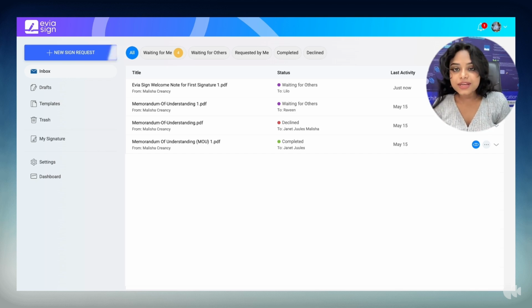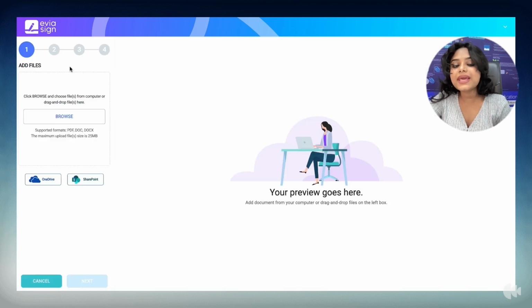So what you're looking at right now is eSign, which is an electronic signature application. Once you sign up for eSign, you can use your credentials and log into eSign, and this is the screen that you will be exposed to in the beginning. Now, to send a document request or to send a signature request, you have to start from this blue button right here that says New Sign Request. So once you click on it, you will be able to see that the signature request process has been broken down into four simple steps, and I'll be taking you through step by step.